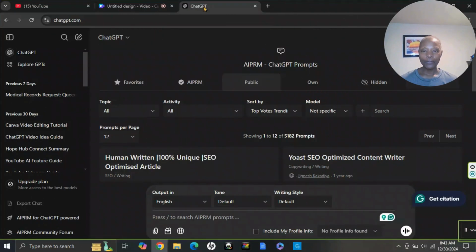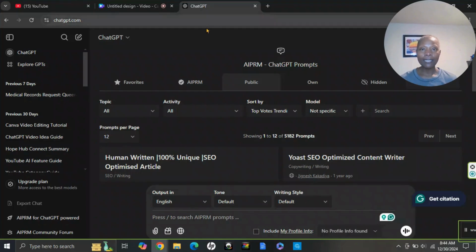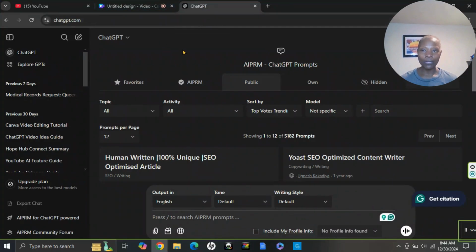Okay, guys, so the first thing you want to do is to log into ChatGPT. If you don't have an account, all you need is an email address to create an account. And then you'll get an email from ChatGPT to verify your email address, and then you're ready to go. Once you log into ChatGPT, this is the screen that you will see.